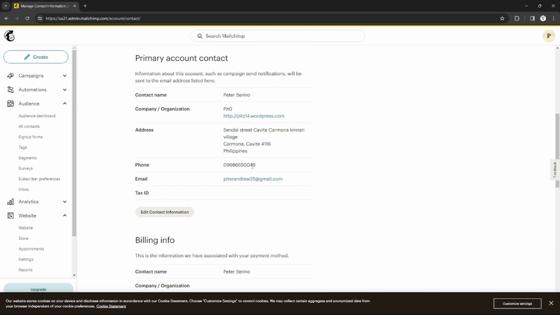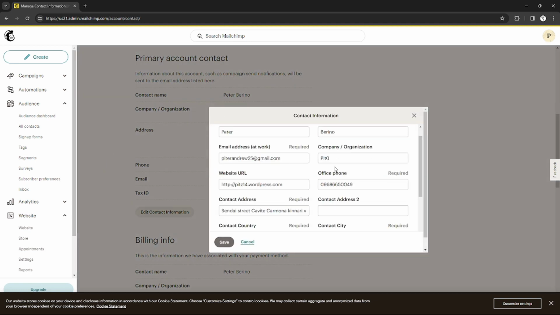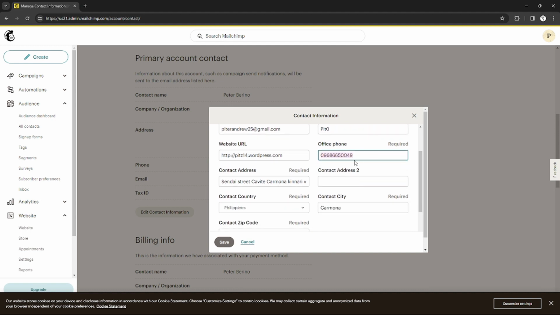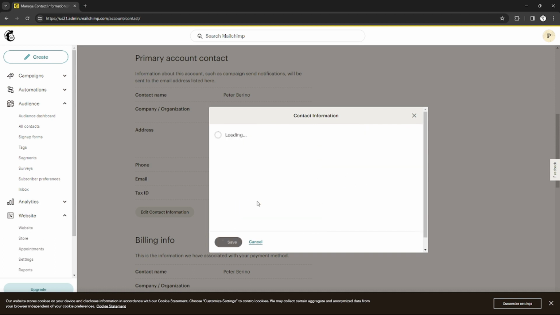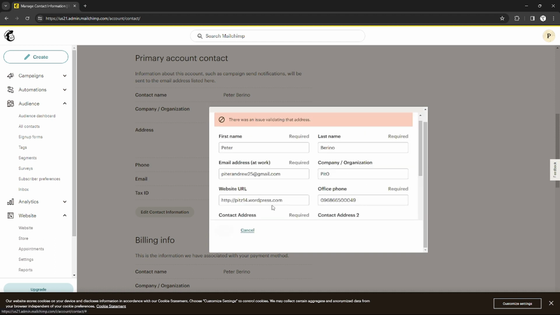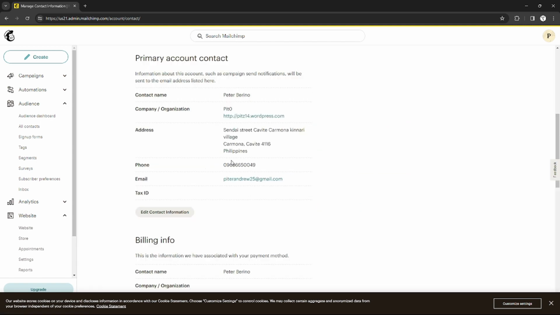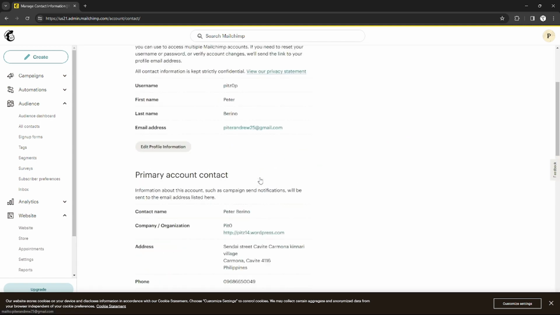So you can just edit contact information, and you will see all of this, and you can just change your phone number right here if you want. And after changing your phone number, you can just click save in order to save your changes. And yeah, that's it. That's how you can change phone number on Mailchimp.